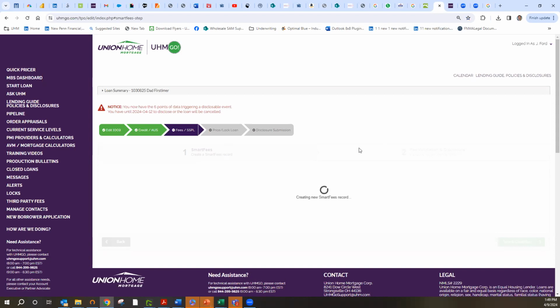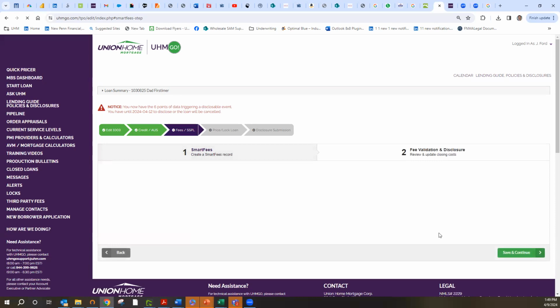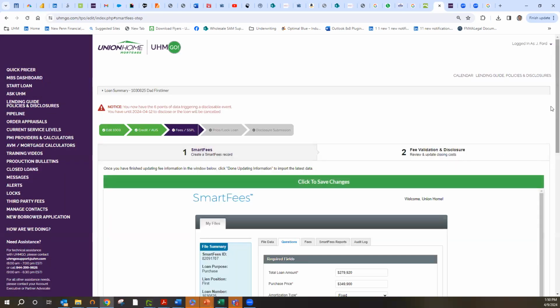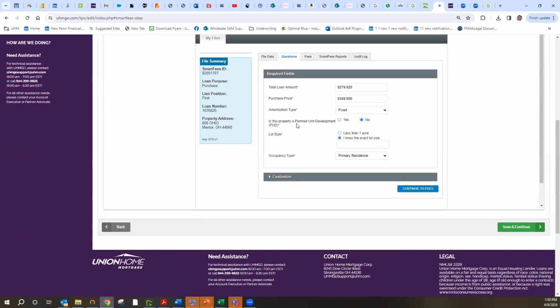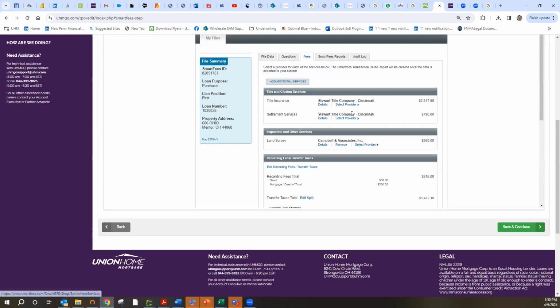Most brokers do not select the actual settlement agent that is closing the loan, because if they choose the incorrect one, it actually gives them more variance. Reading a smart fee record right now, as you can see. We're going to go to smart fees, say less than 1 acre. This is where you select your settlement company. You can select a provider.